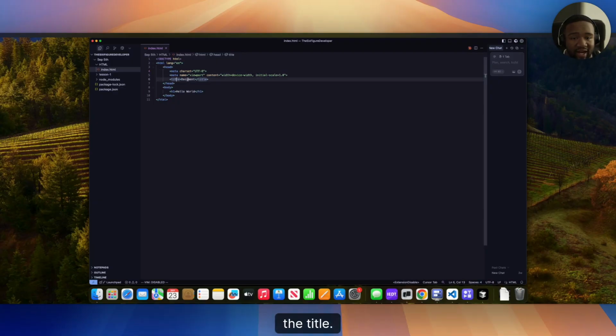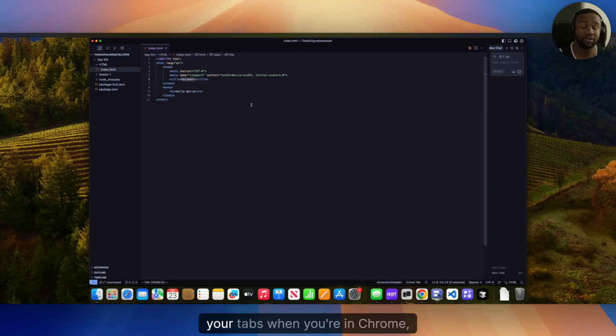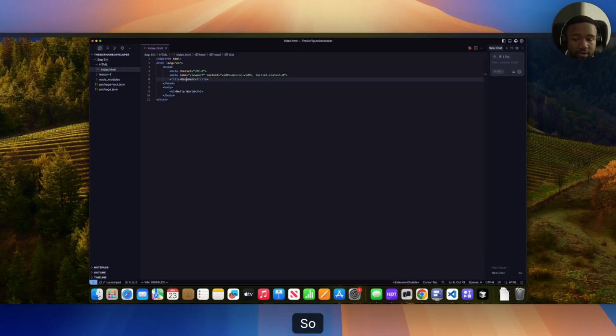And then the title. This is where you would put, if you've ever looked at your tabs when you're in Chrome, the text that appears inside of the tab for your HTML web page. This is where you would specify that. So let me go ahead and pull up a web browser page so you can see this in real time.